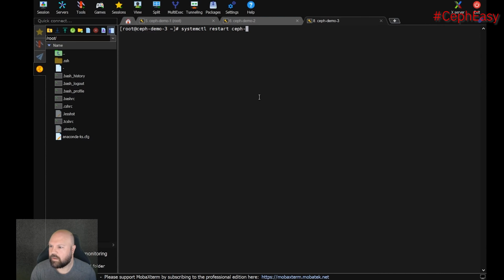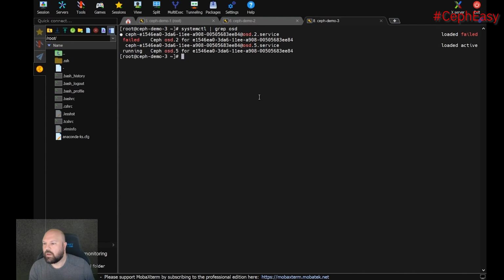But you can do systemctl and then just pipe it into grep for OSD, for example, and then you get the full thing. Oh, okay. That is perfect. Grep OSD. Perfect. There it is. It even shows failed. Thanks, systemctl. So then we can do systemctl. What was that command again? Restart Ceph OSD.